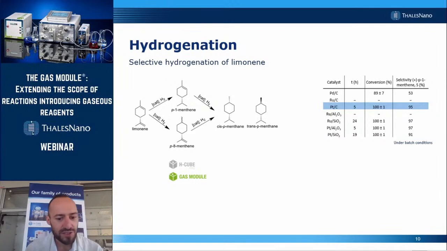From the comparison of those catalysts, where the screening was done under batch conditions, the platinum and ruthenium based catalysts showed the highest selectivity towards p-menthene as compared to the palladium based catalysts. In particular, platinum on charcoal and platinum on alumina showed an excellent selectivity, even at high substrate conversion, more than 90%. Kinetic studies showed that platinum on charcoal can differentiate between the terminal and the internal double bonds in limonene under those mild reaction conditions.